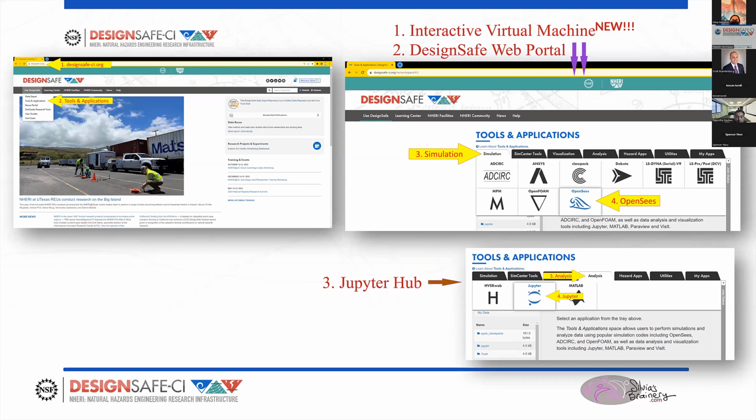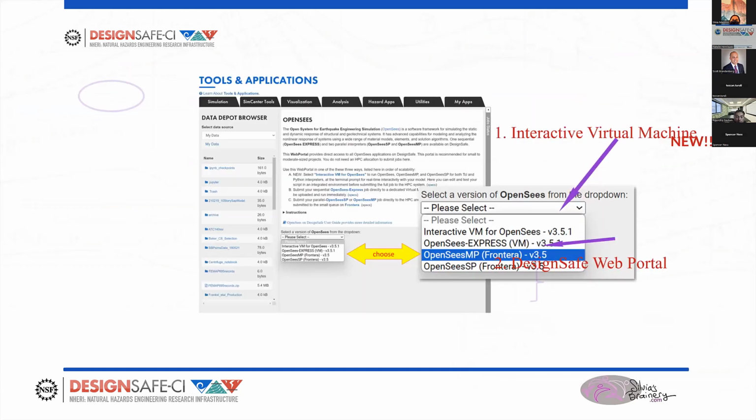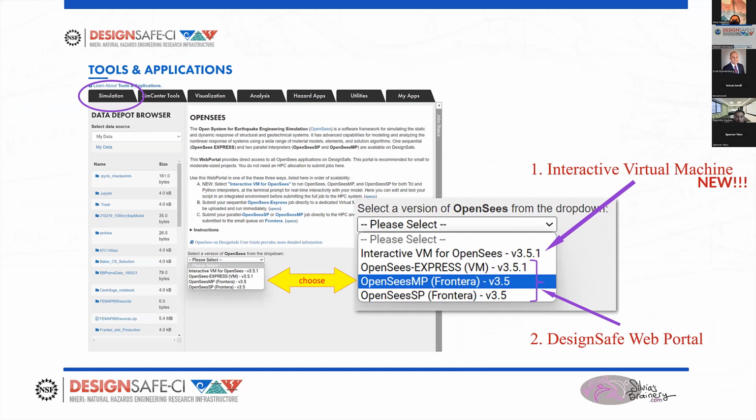And then there you go to tools and applications. Within tools and applications, if you want to access OpenSees directly, you go to simulations and you select OpenSees. If you want to go to Jupyter Hub, you actually go to the analysis tab and then open up the Jupyter Hub. I know that this workflow is going to be redesigned, but no matter what you call it, I want you to have a visual as to where these different things need to lie. So if we now focus just on the OpenSees part of this for the interactive machine as well as the web portal, they're actually accessed from the same place.